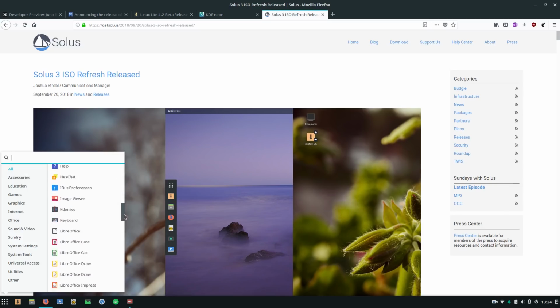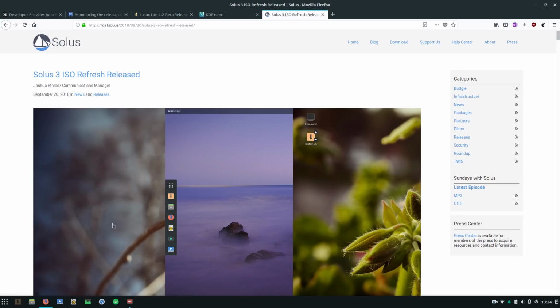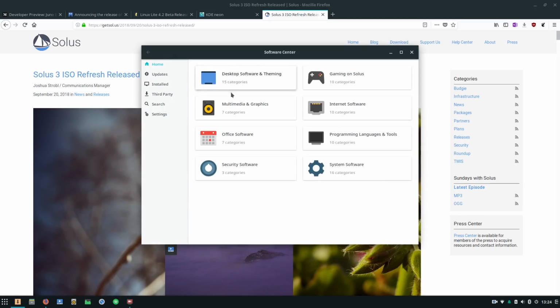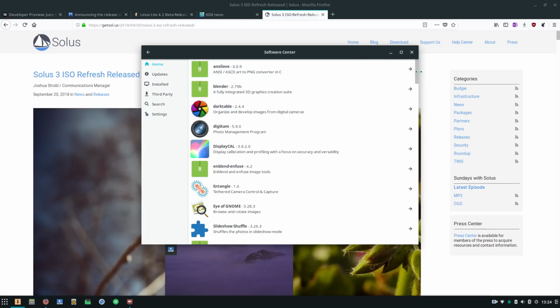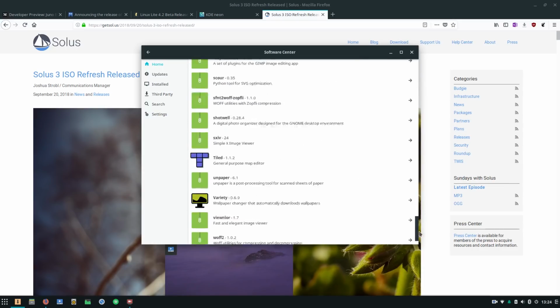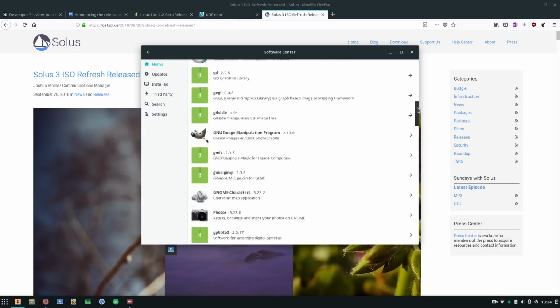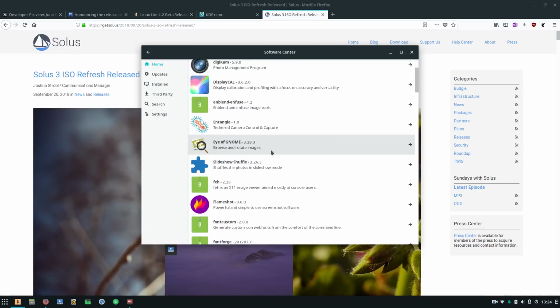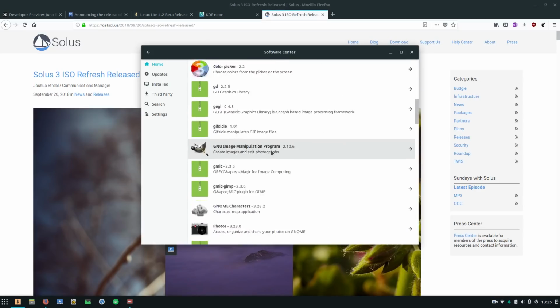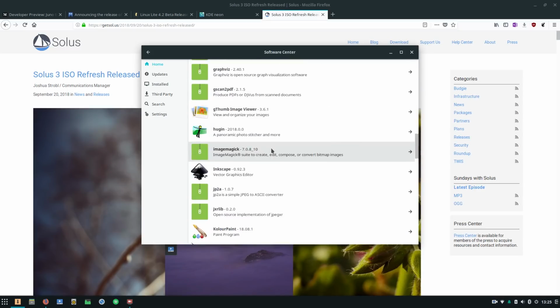And the other thing is that while the software center isn't the most highly populated, I would say it's probably one of the most curated. So when you go into graphics, it's not just an endless list of packages and apps that you can download and install. It's actually meaningful, good, well-tested, good quality software. And I really appreciate that about Solace, the fact that it is semi-curated.